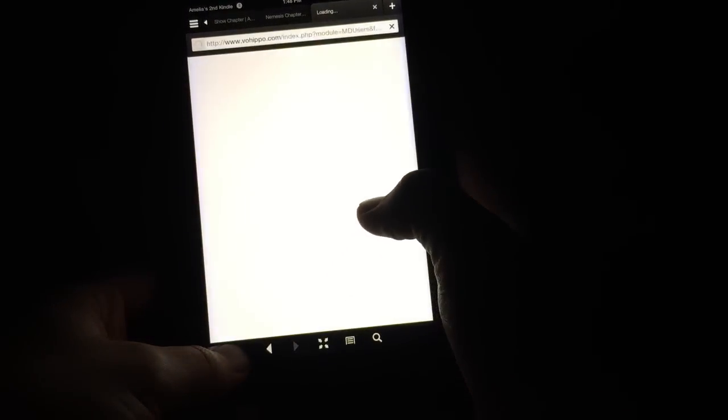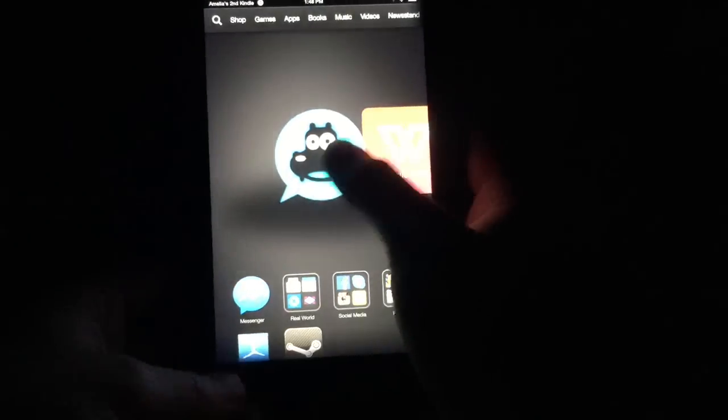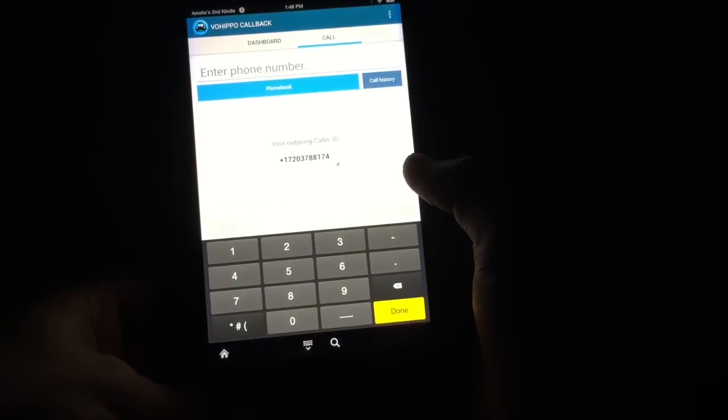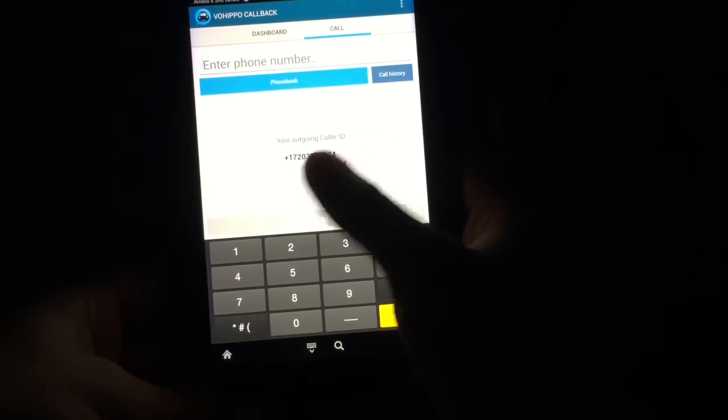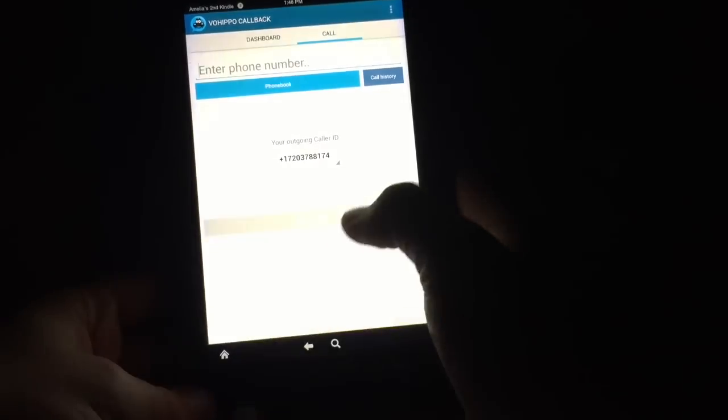I actually don't want to do this because it's going to take me to the Vohippo site, which I actually don't want to do, but you can change your caller ID to match the area that you're calling, which is quite nice.